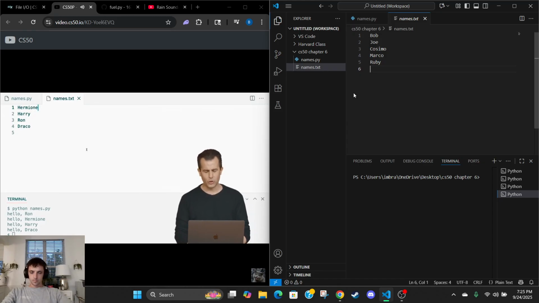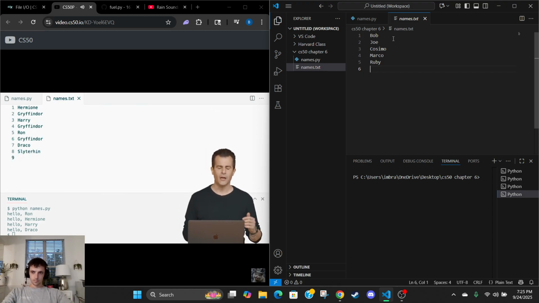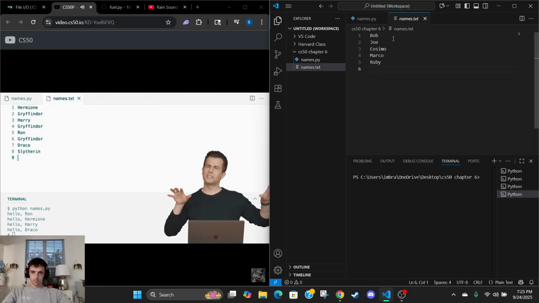You know, Hermione lives in Gryffindor, so we could do something like this in our text file. Harry lives in Gryffindor, so we could do that. Ron lives in Gryffindor, so we could do that. And Draco lives in Slytherin, so we could do that. But I worry now that we're mixing apples and oranges, so to speak. Like some lines are names, some lines are houses. So this probably isn't the best design, if only because it's confusing or it's ambiguous.